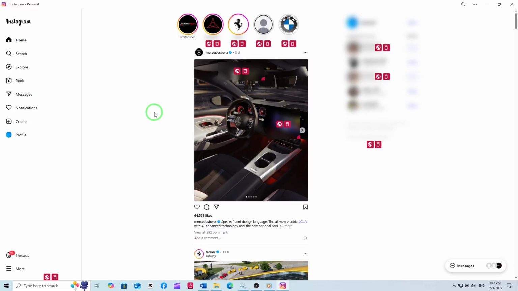With the link copied, you're ready to share it wherever you want. You can paste it into a message, an email, or even another social media platform. Just right-click and select Paste, or use the keyboard shortcut, and the link will appear. Anyone who clicks on it will be taken directly to the story you've shared.